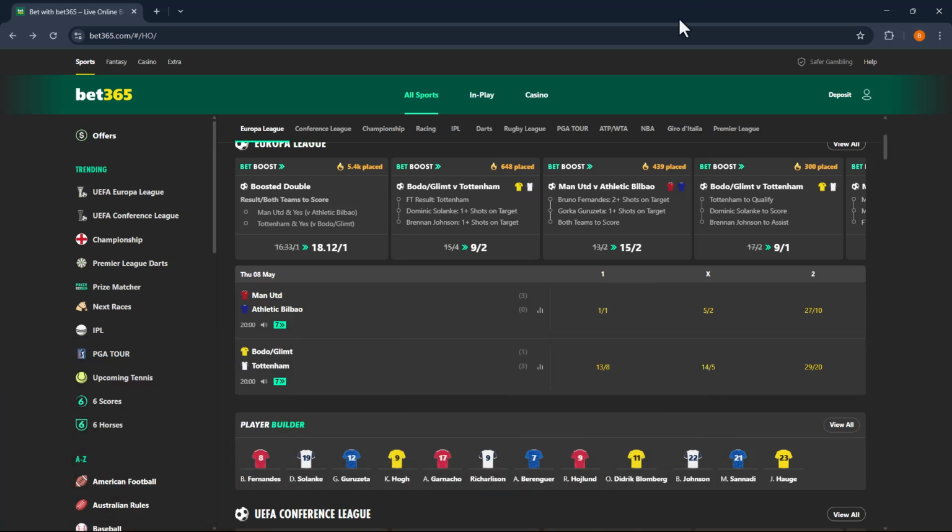Today I'll guide you through the steps on how you can use cash out, or how you can cash out on bet365. Well, the process is simple. First, you want to head into bet365 and there you want to log into your account.